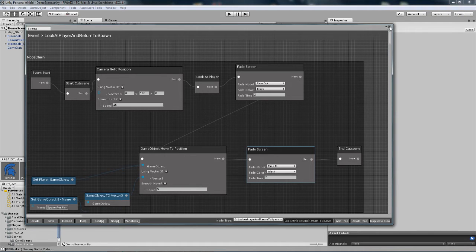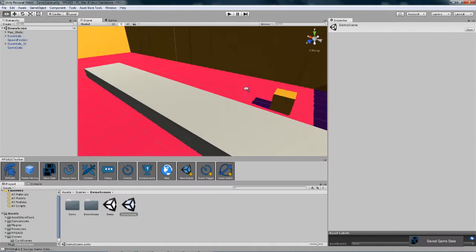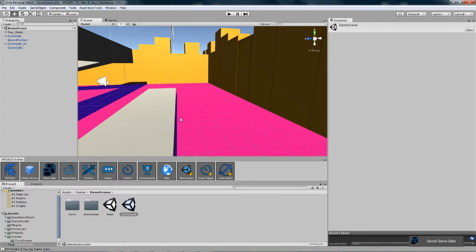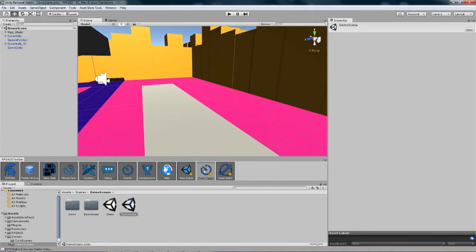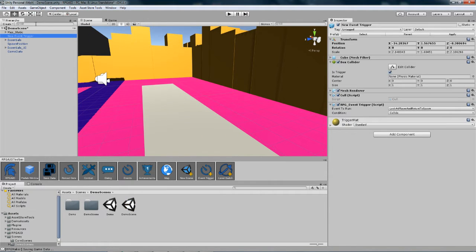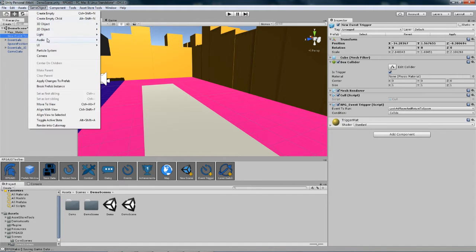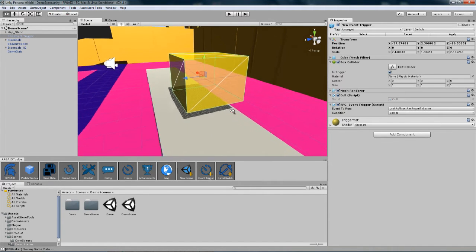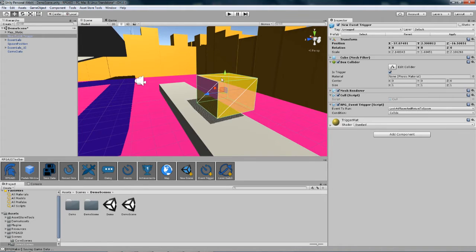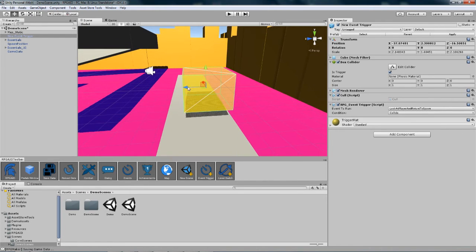So you might want to have an area in your game where the player walks through and then an event is triggered. So you can easily add an event trigger space here, and if we click on it in the hierarchy we can move it into the view, and basically you can see it's just a big box which represents the area the player has to move into to activate the event.